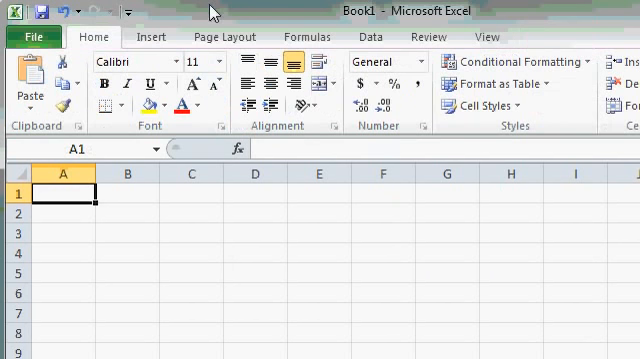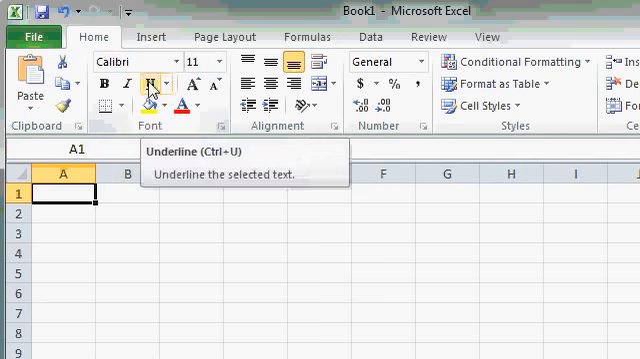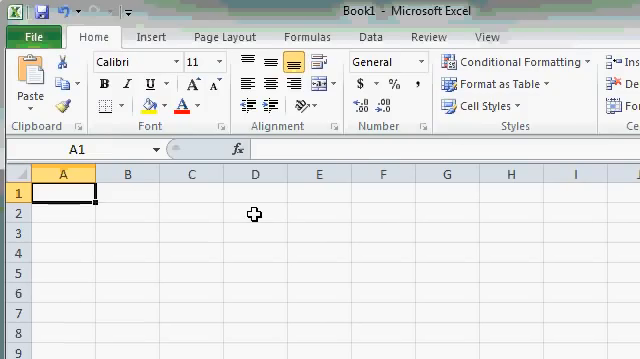Now the commands on each tab are further broken up into groups. For example, on the Home tab, you'll see a clipboard group, a font group, an alignment group, a number group, a styles group, and so on. There are many different groups on each tab. This is so that all of the related functions are grouped together. For example, in the font group, you'll see different options for working with the font, changing the font type, the size, bold, italics, and underline, and lots more.